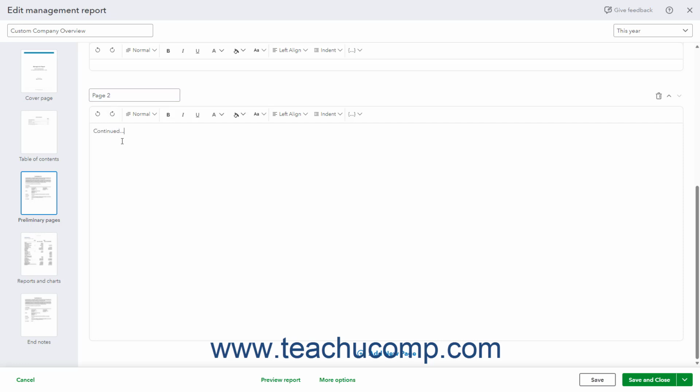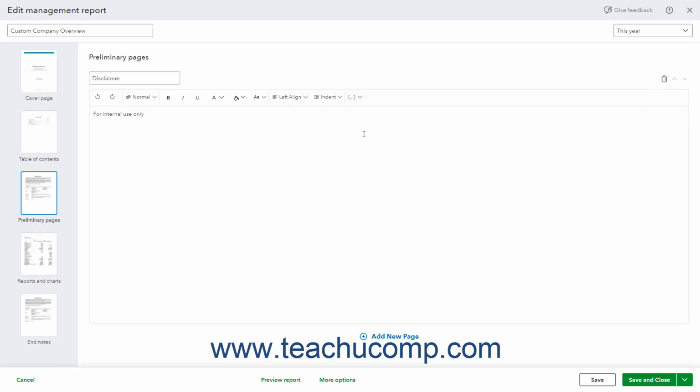To delete a page you added, click the trash can icon in its upper right corner. To change the reports and charts contained within the management report, click the Reports and Charts icon at the left side of the window to show its settings to the right.